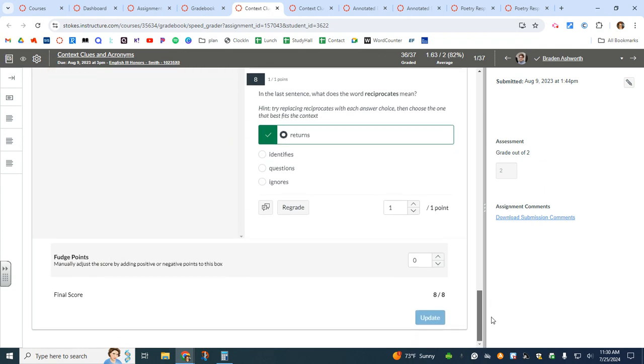Once I've made any edits I like, down at the bottom, I can hit update. I can also fudge some points. Maybe a student did some extra credit and I want to add 2 points to their assignment. I can manually fudge it by 2 and that will add in the extra credit for them. I'm not going to do that because this class is over and I don't want to make any mistakes. But when you're finished, you can hit update and everything can go in.